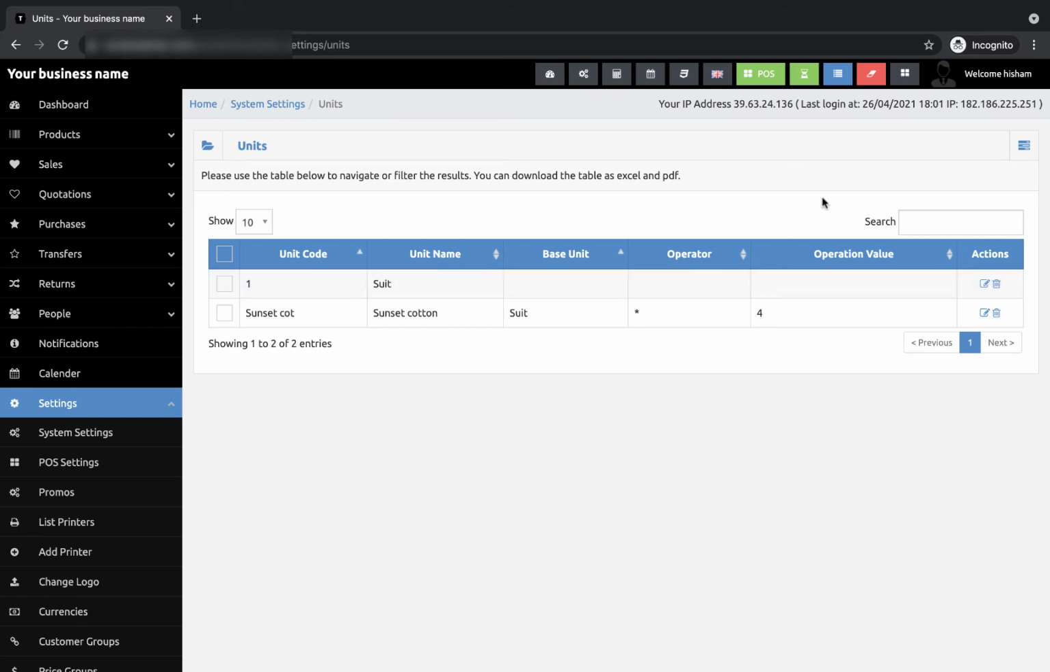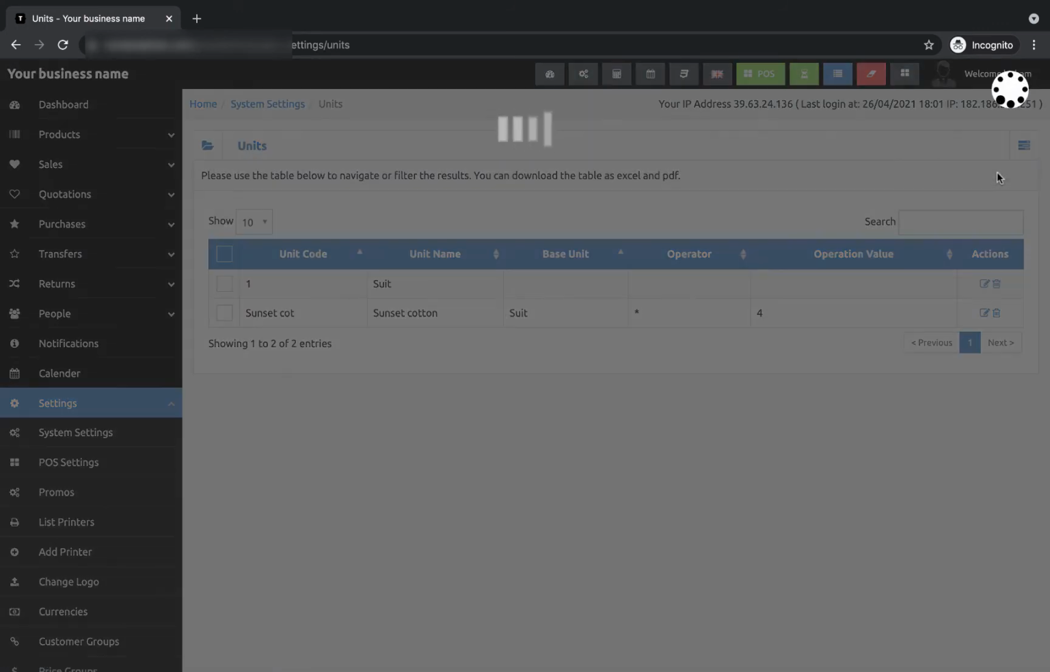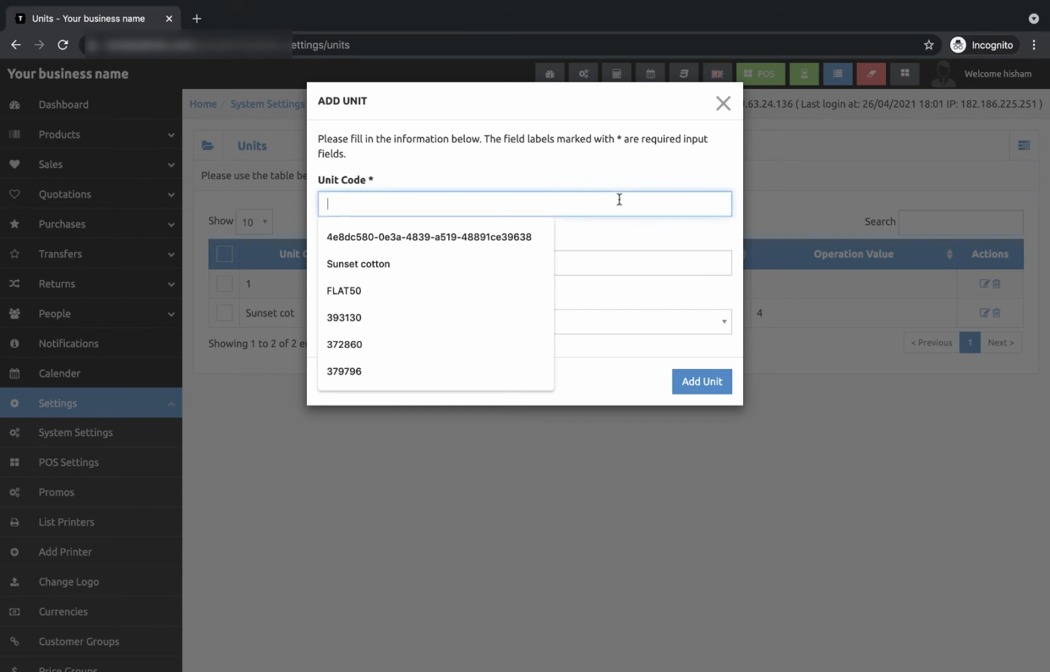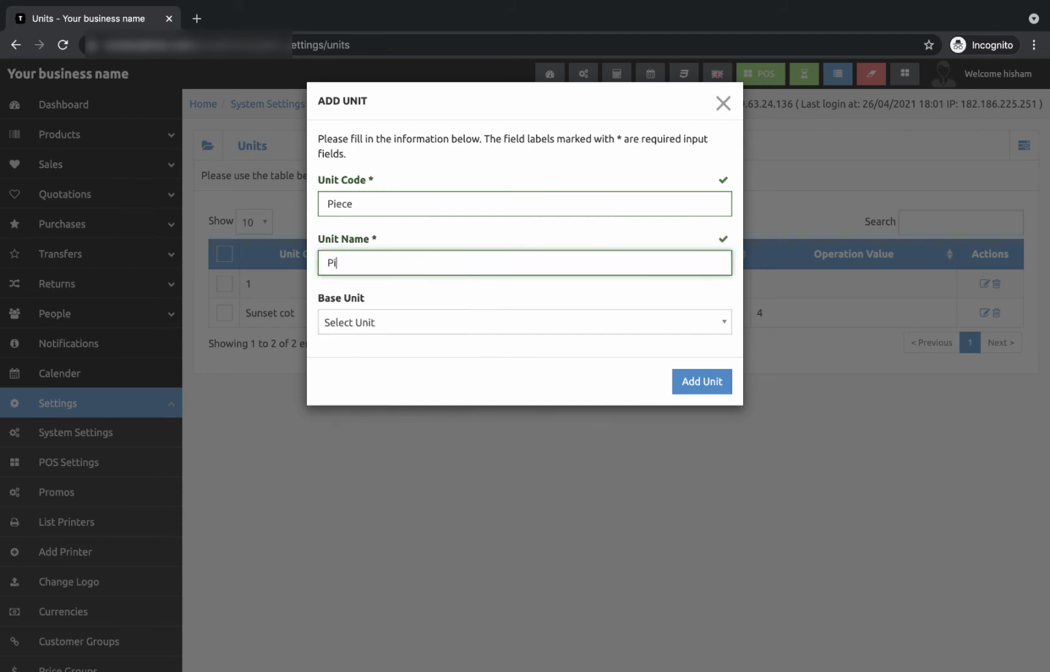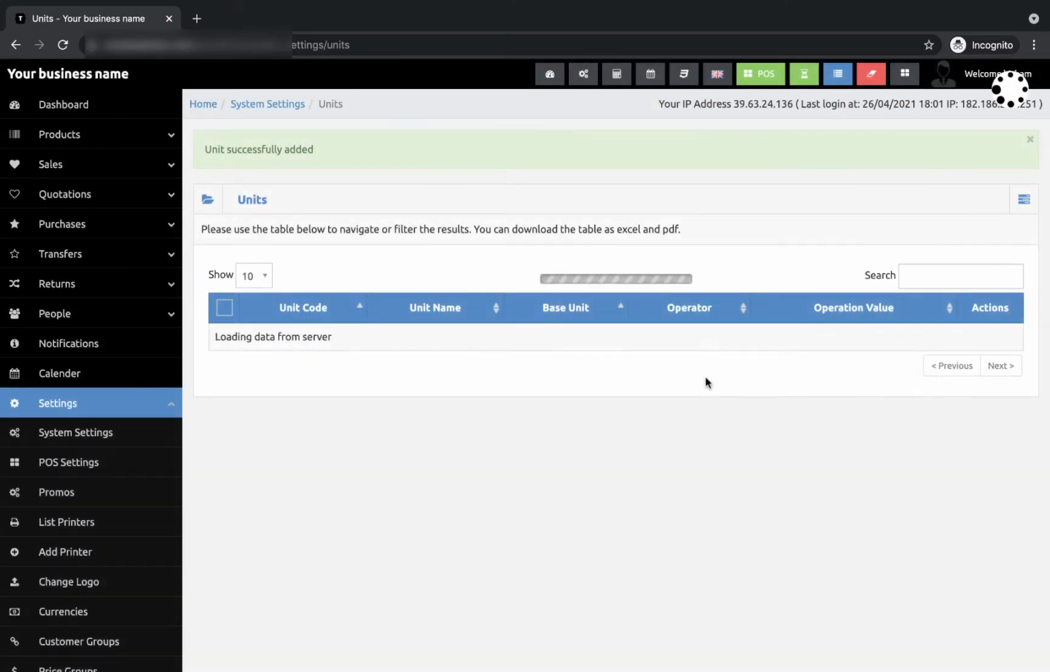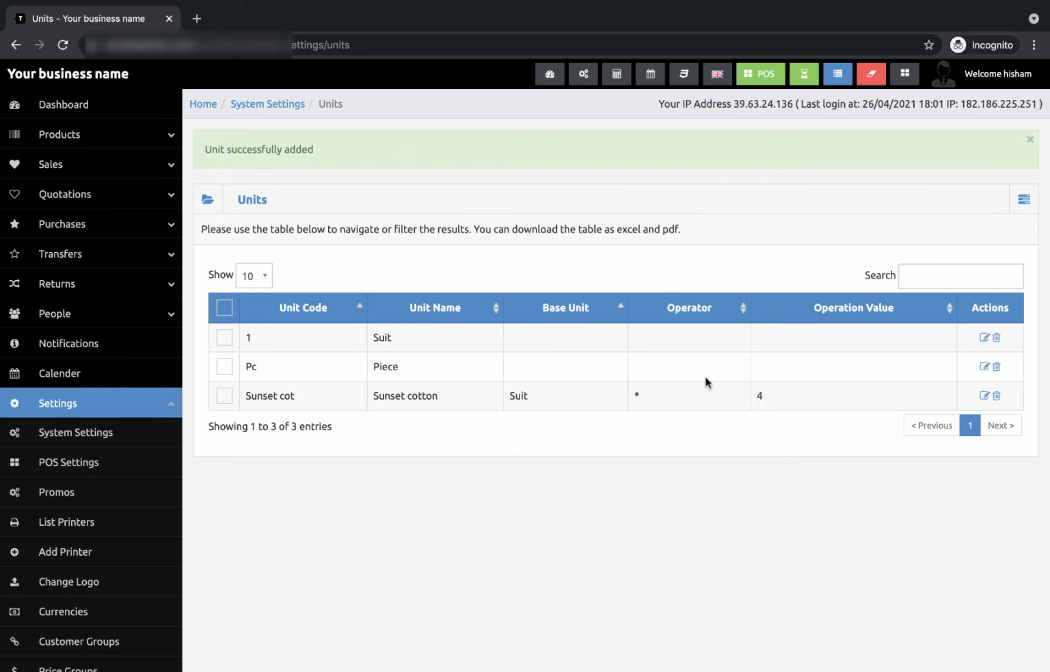For example, you're selling a product by the box. So I'm going to create piece. Okay, so I will be giving it a name as piece, but I will just give it a short name, and so it will be my base unit. It will be equal to 1, right?